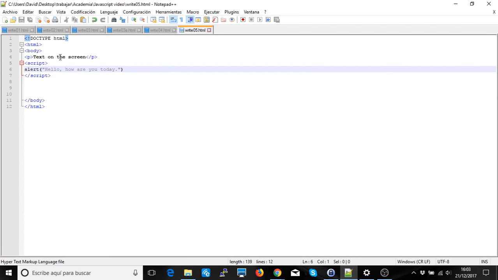So even though the command is window.alert, we can just put alert. Again, parentheses, quotation marks, and the text if it's text, or without quotation marks if it's numbers.